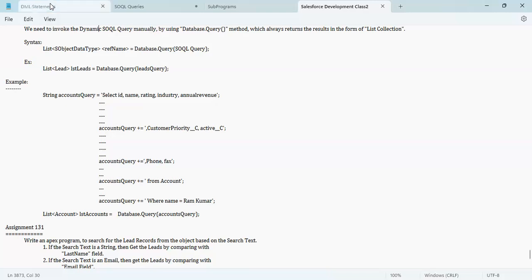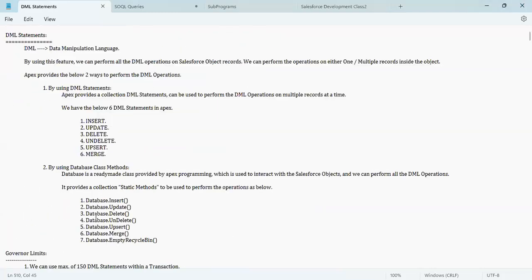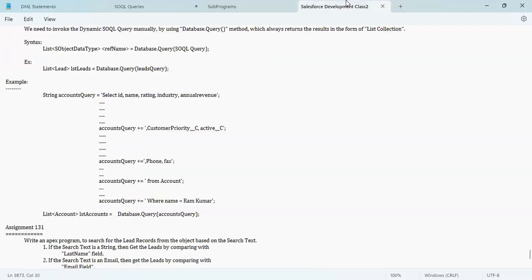So we have another concept called DML statements. We will be talking more on all the Database static methods, which are available ready-made, and how we are going to use them. We are going to talk about the DML statements in the next class.